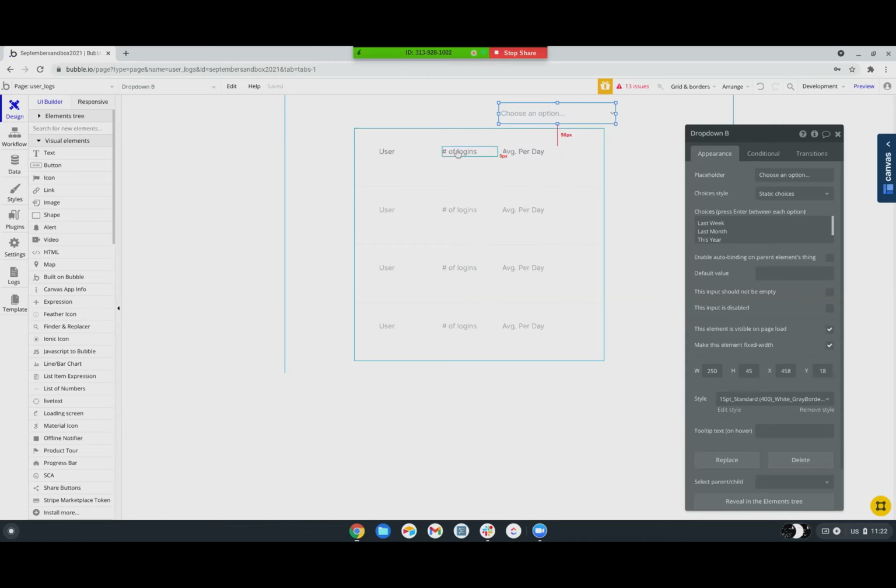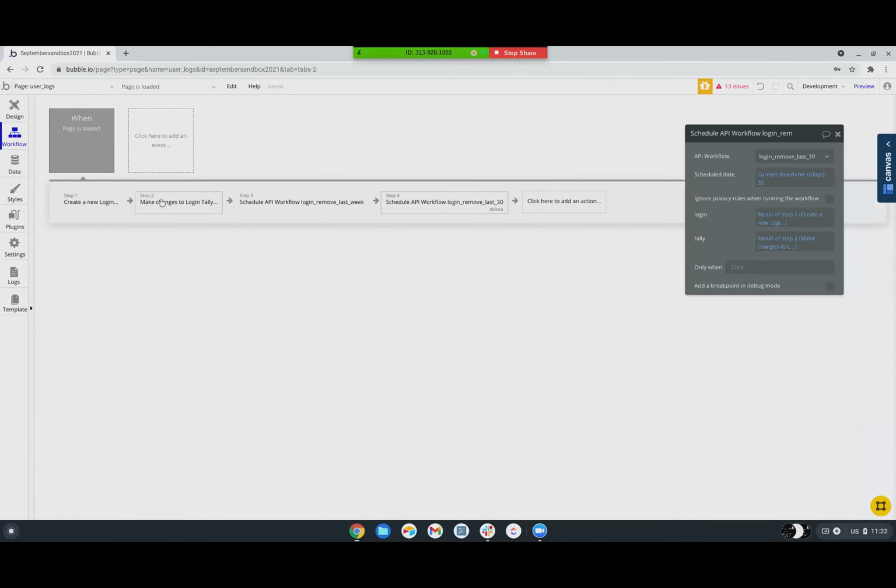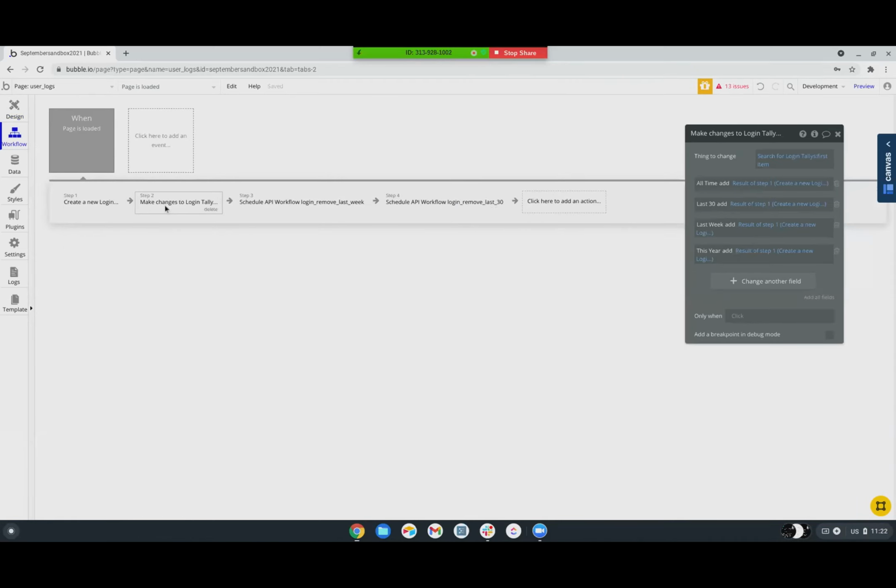So what you're doing is when you create the login, you add it to all of the buckets, but then you schedule to remove it from the bucket at 7 days or 30 days. Gotcha. That way you can switch the view and only view the number of logins for that bucket of time that you're looking at. Yeah. But make changes to login tally. Login tally, first item.